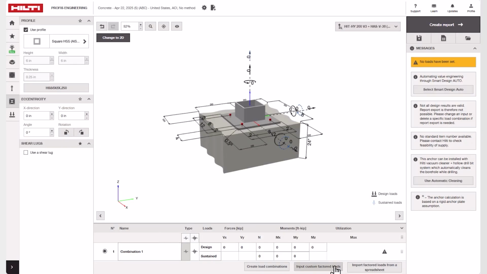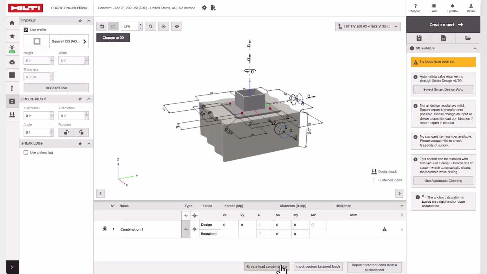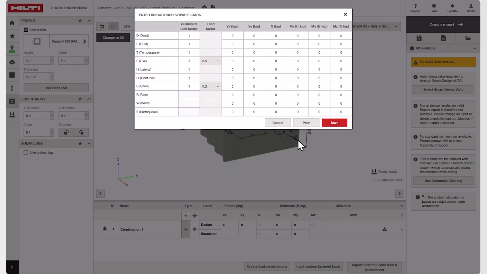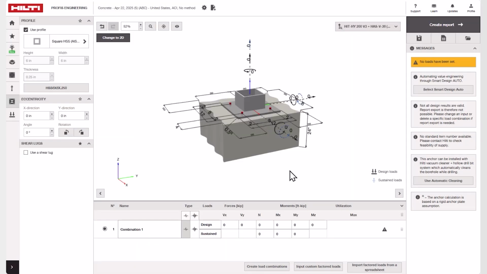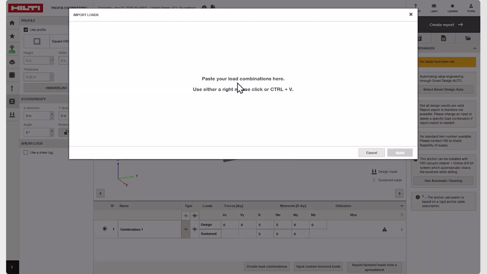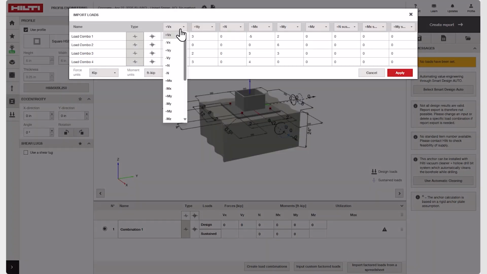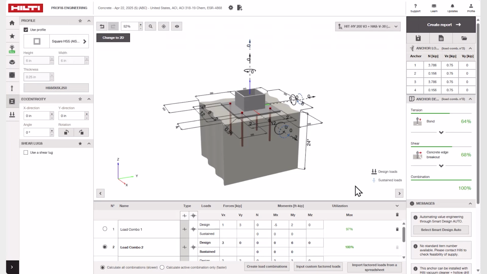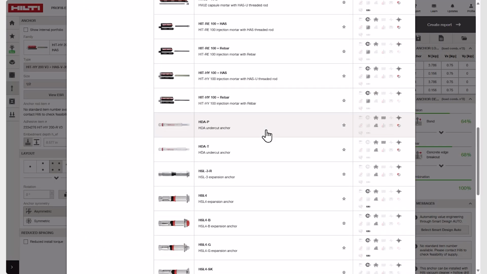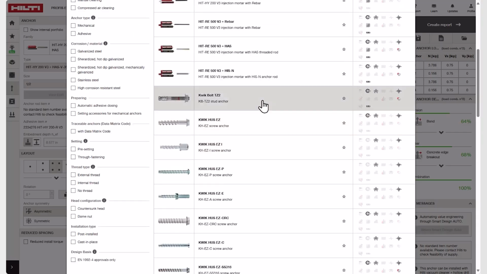We can add the loads a few different ways, such as inputting them manually, creating load combinations and inputting the service loads, importing loads directly from structural analysis software, or importing loads from Excel. In this example, we will copy and paste the loads from Excel. We can see the long list of anchor options and select an anchor such as the Quick Bolt TZ2.